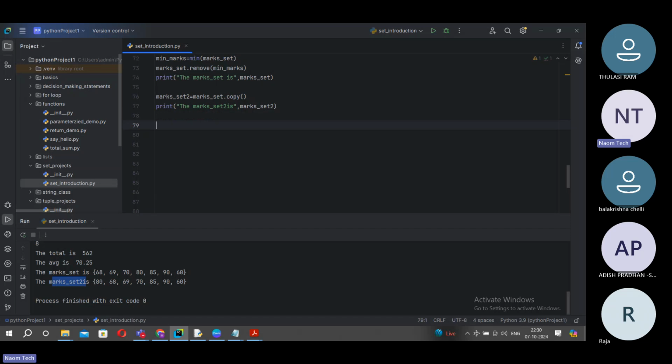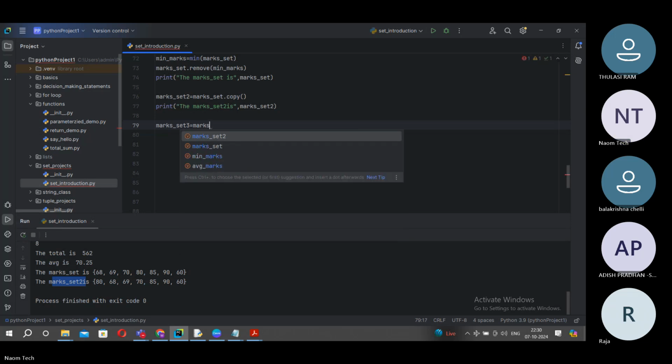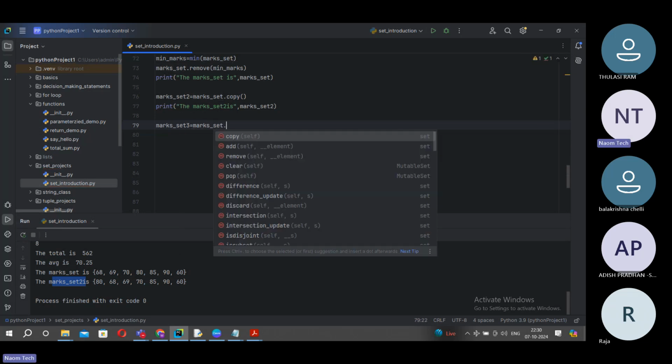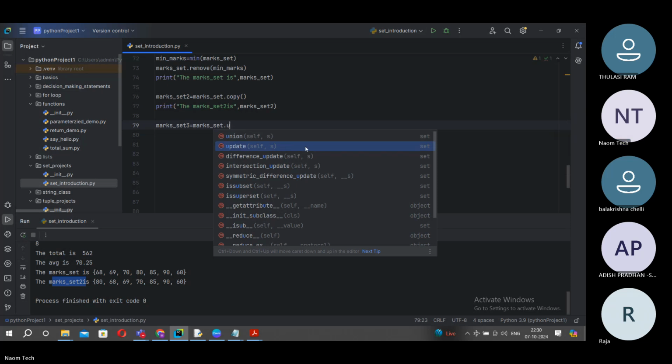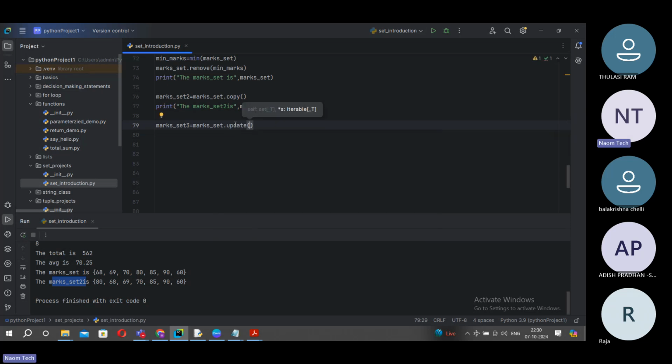Next after that is mark set 3 equal to, let's apply update. Mark set dot update. What does update do? Just put the cursor on that. Fetching documentation: update a set with the union of itself and others. It just combines two sets, that's all. Mark set dot update mark set 2. If you pass mark set 2, we just get the same copy one more time because it's a duplicate. Nothing is added to that.